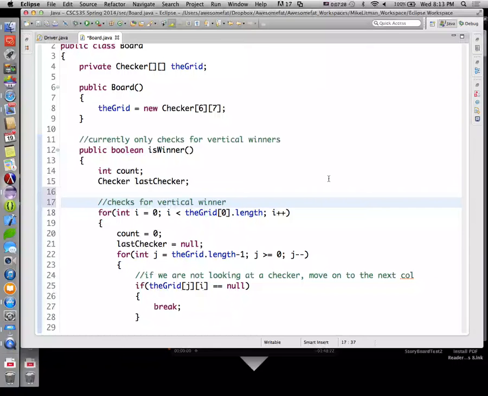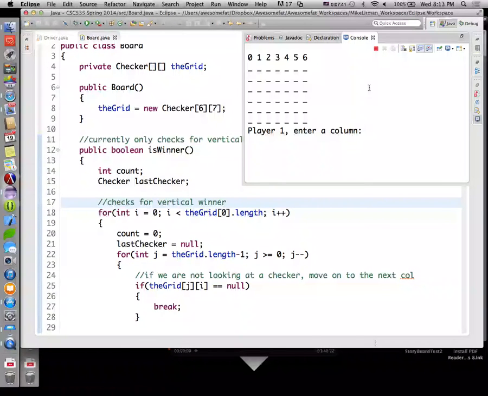For a horizontal winner, what would we have to do? I'll run this code real quick so we can see it. So this is my grid. How do I check for horizontal winners? Winners across this way. Just do those, switch it, right? Okay.